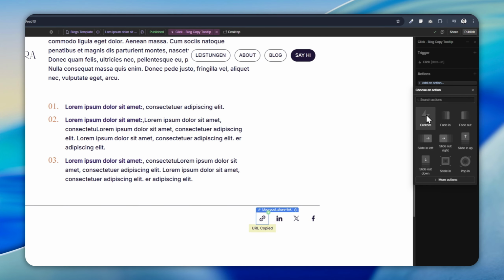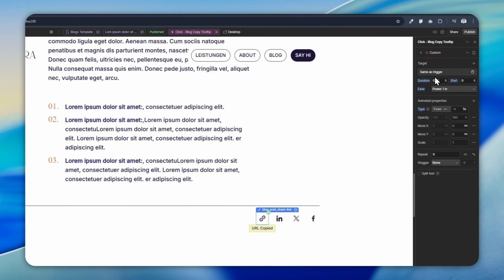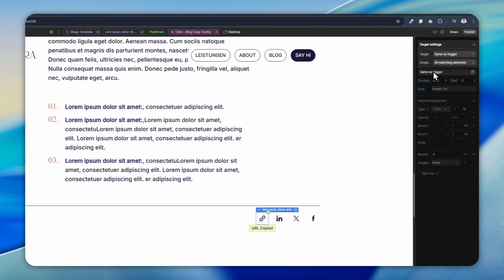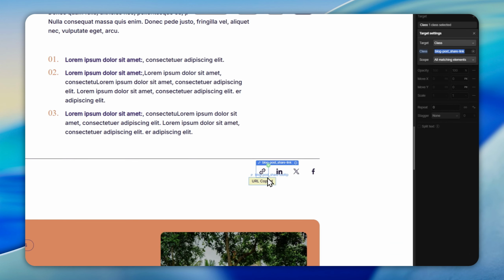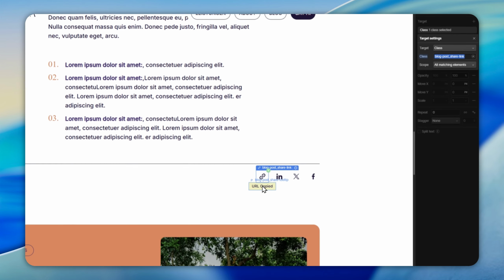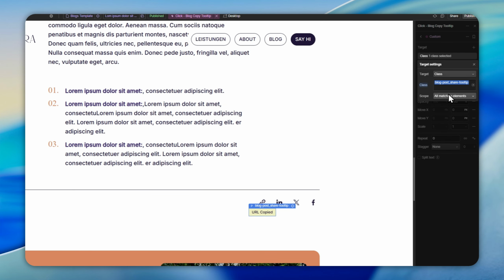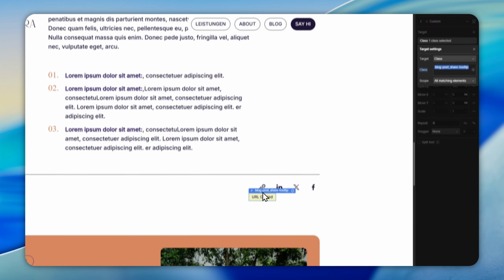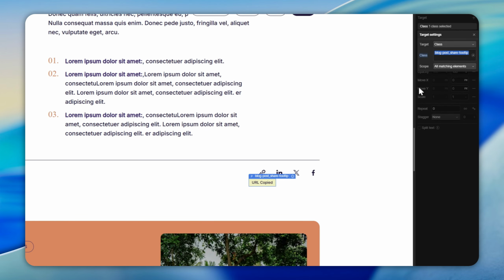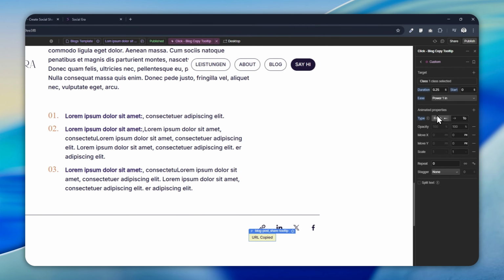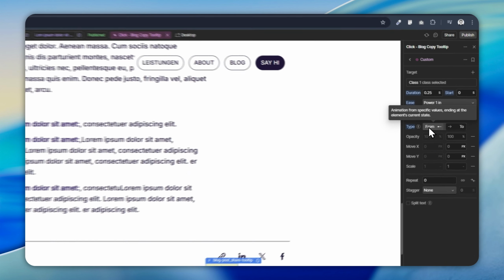So let's go ahead and add a custom action, and this will not be same as trigger. Now the target will be a class. Now we can use class here because it's unique. It doesn't appear anywhere else. So let's target it right here and then do class. Now it will automatically select what we selected right here. Great. So now let's simply work on our animation.